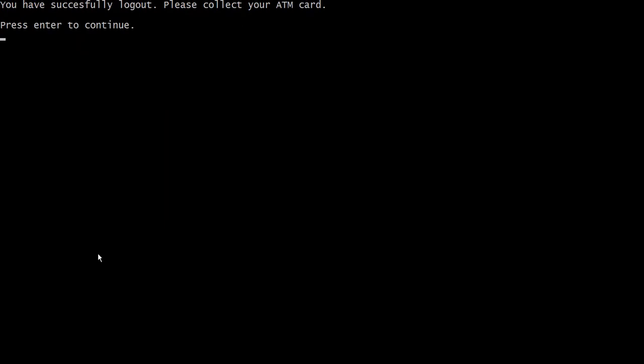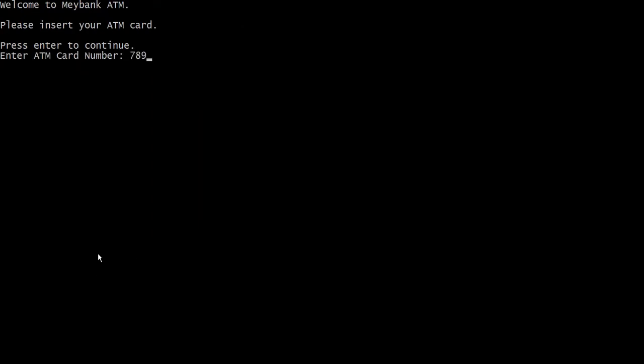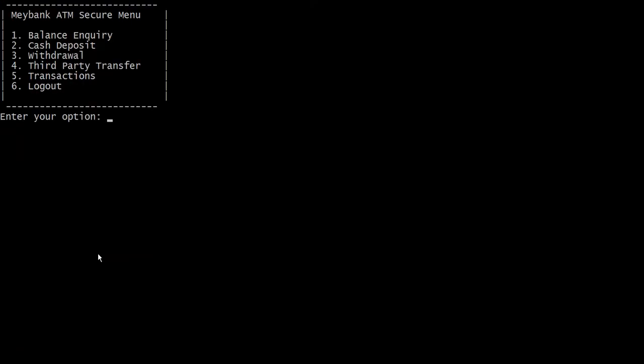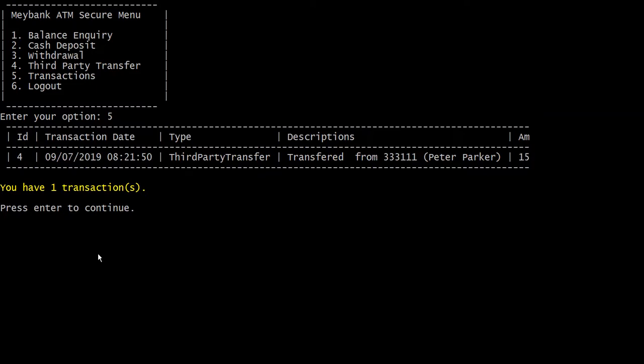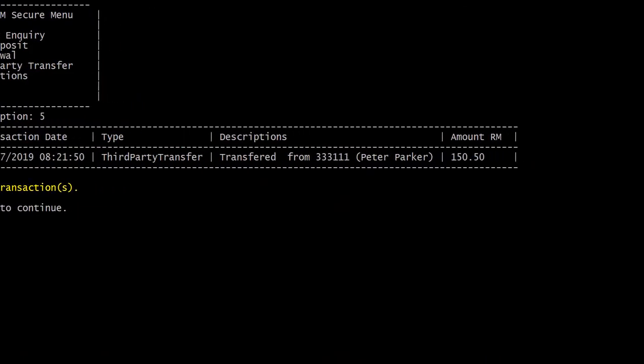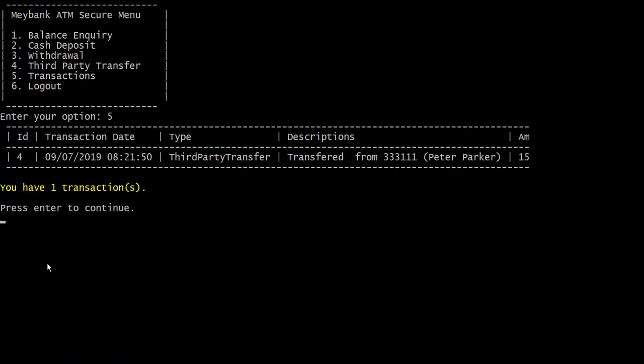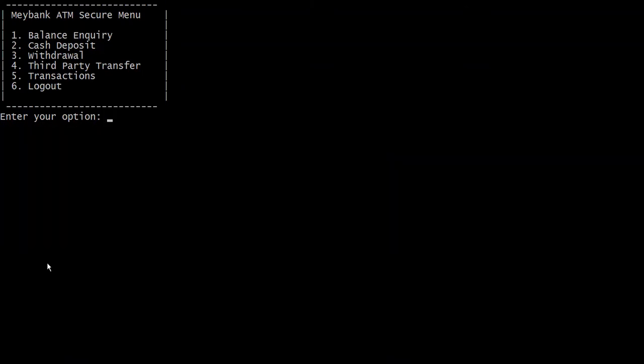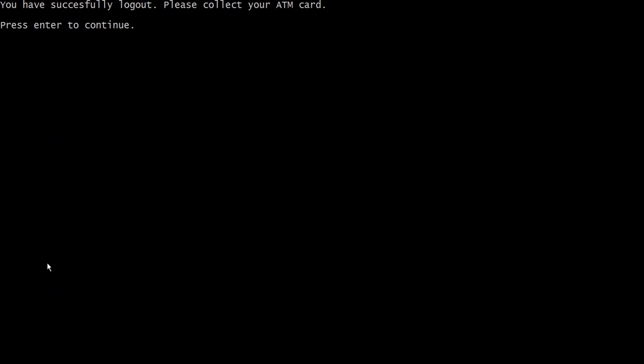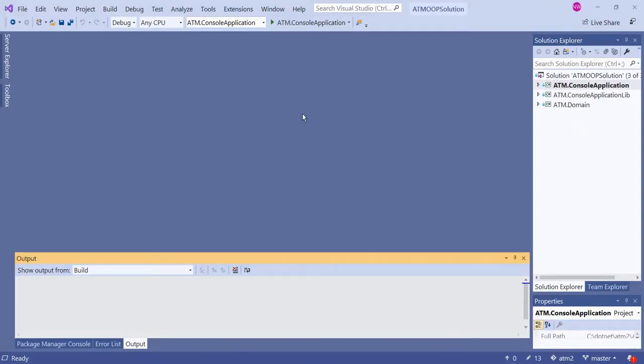Let's log out. Now I'm gonna try to log in as Clark Kent. And if I view the transaction, I'll be getting 1 transaction. So from who? From Peter Parker. This is a Peter Parker account number. Amount Peter Parker sent to Clark Kent is 1 ringgit and 50 cent. Okay, so basically this is the ATM program. Right, next I'm gonna show you the solution.